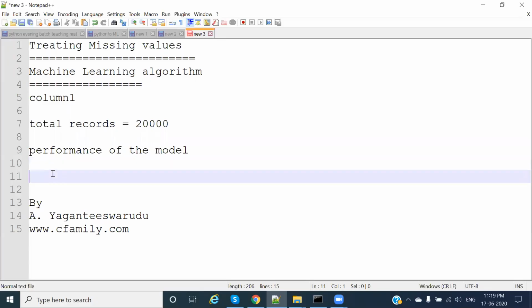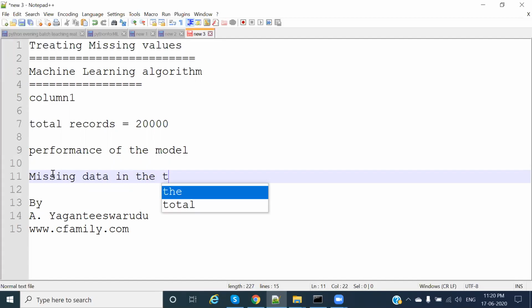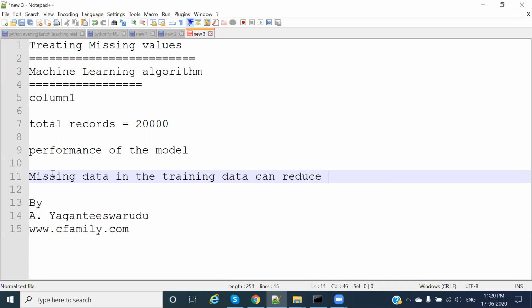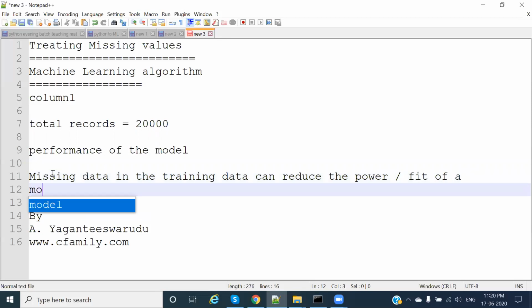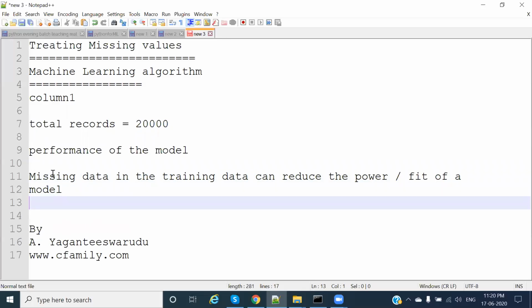Missing data in the training data can reduce the power or fit of a model. As I said, if I miss this, there may be a chance of reducing the performance of the model.